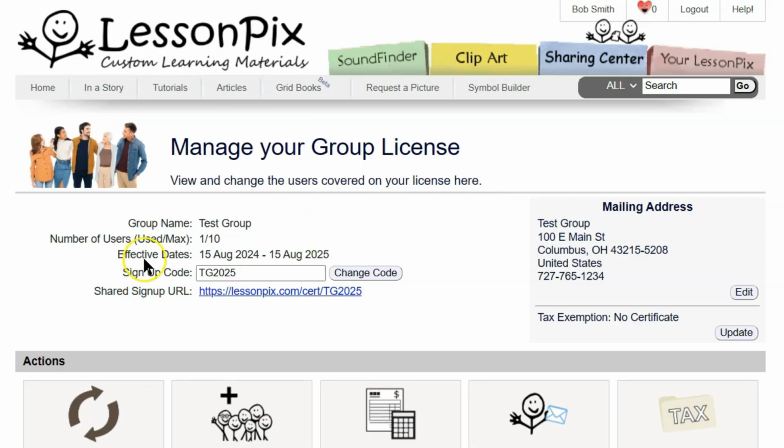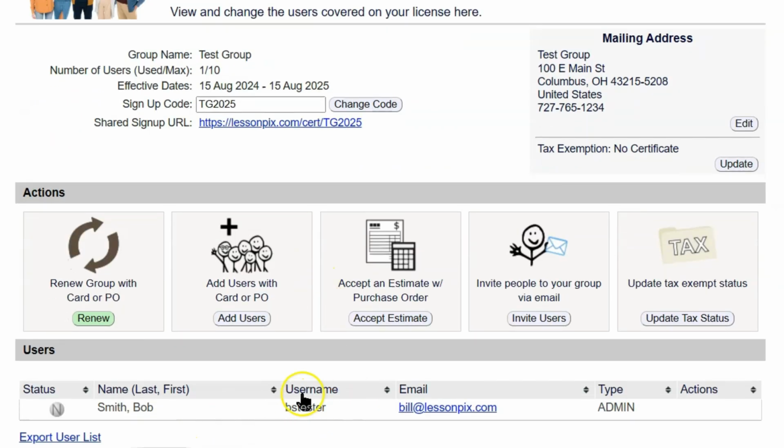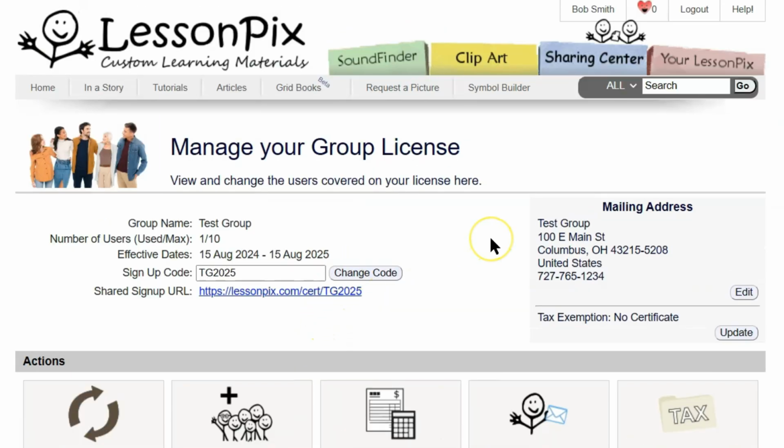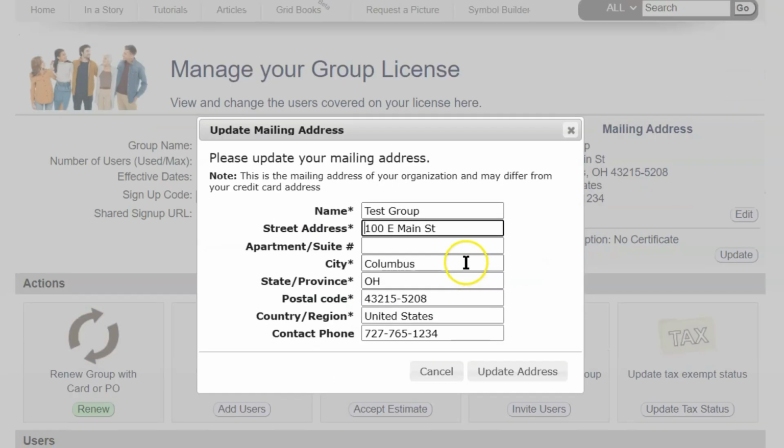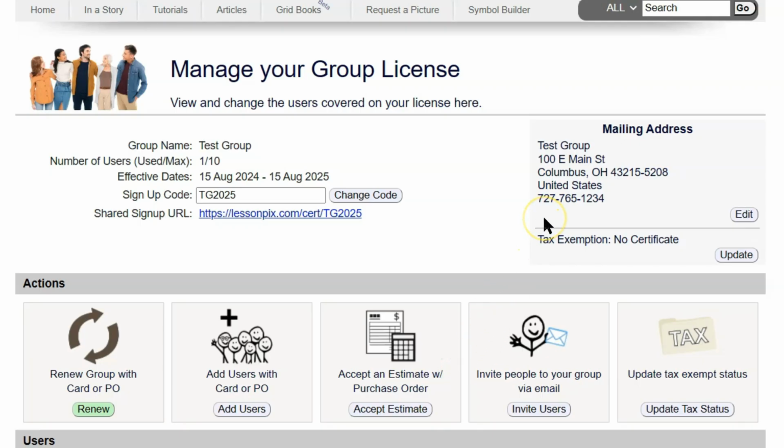You've always been able to see your group details and your users on this page, but now you can do much more. Let's take a look. On the right, you can enter and change your mailing address. This is important for calculating taxes and is required for all online renewals. However, it'll never be used for advertising and will never be shared with third parties.